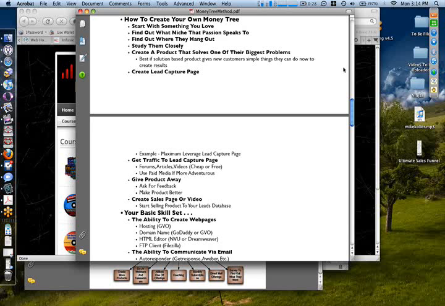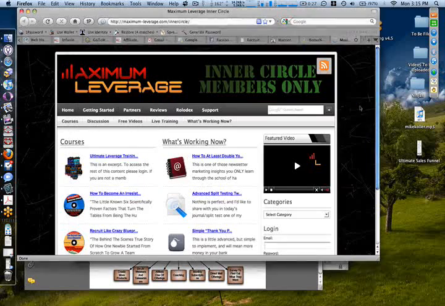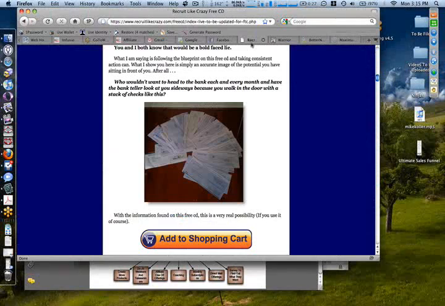Do not overcomplicate it. Now, the first thing that you do is you create the product first. You don't go out and start getting leads for the product. In my opinion, for us human brain people, I think if you spend the time first finding a problem, creating a solution for the problem, creating a lead capture page. Remember I showed you that Maximum Leverage lead capture page. And it wasn't here, but we'll find it.